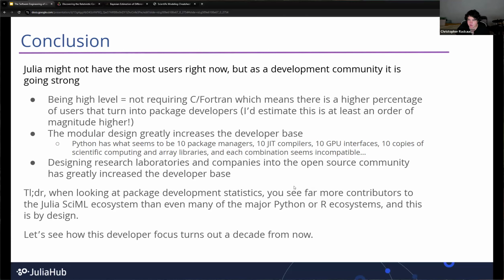But also the modular design means that there are these focuses of the ecosystem where you have one differential equation solver that everyone is trying to make sure is compatible with the rest of the world. And so you centralize this development. And then we've also been able to build up a lot of these research organizations in such a way that they can further open source.